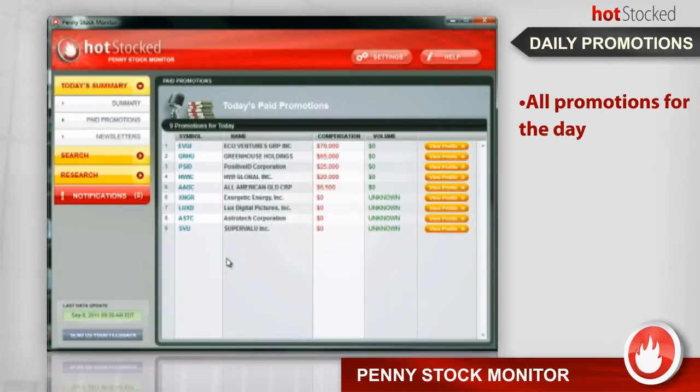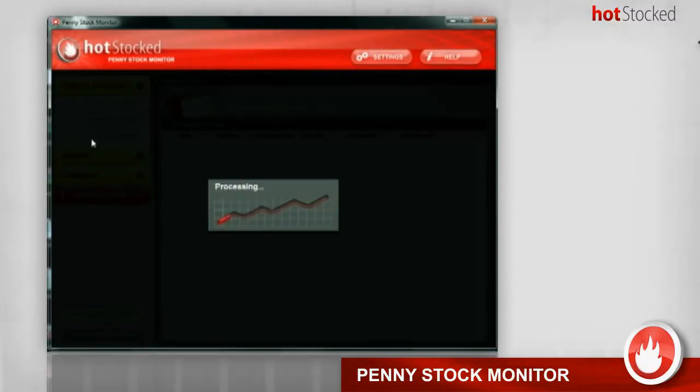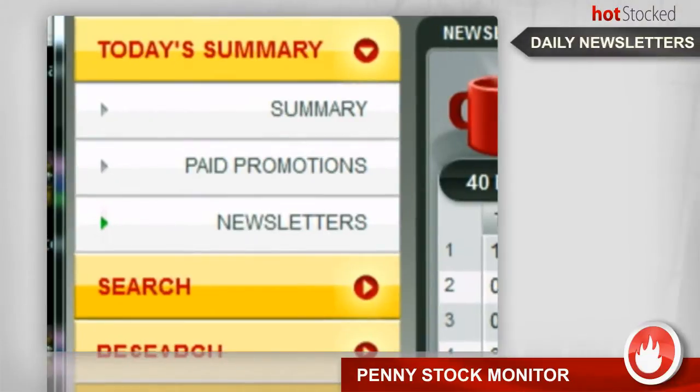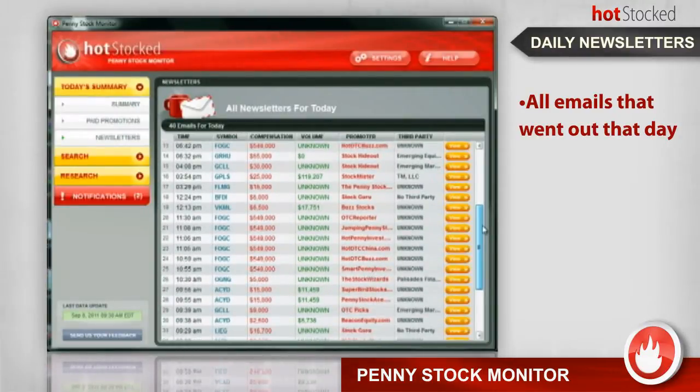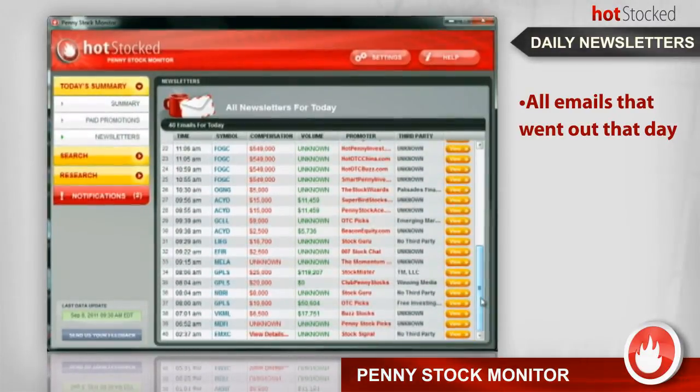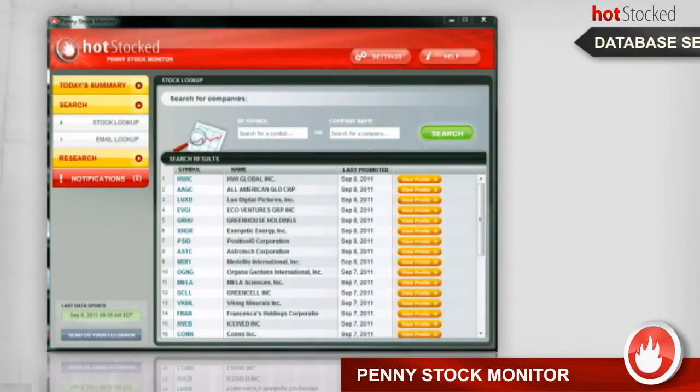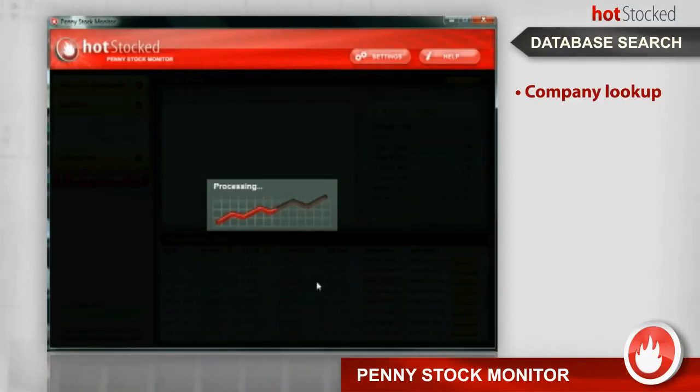The next tab of the application, in case there happens to be 30 or 40 large promotions today, and it doesn't fit all on the main screen, we have a separate tab which just shows you the additional ones. On the sub-tab over here where it says newsletters, you can see all of the different penny stock newsletters that we follow and everything that they sent out today. We also give users the ability to search our entire database, and they can look up any company and see what is the history of the company.